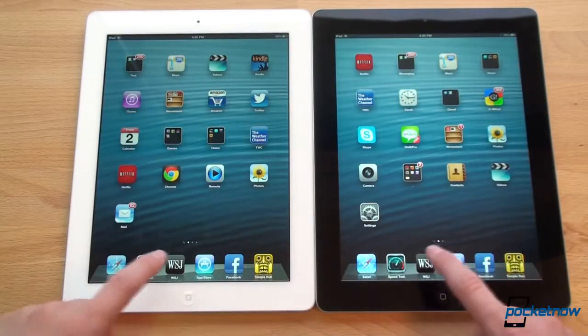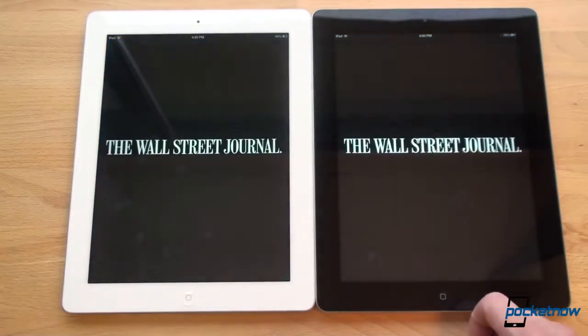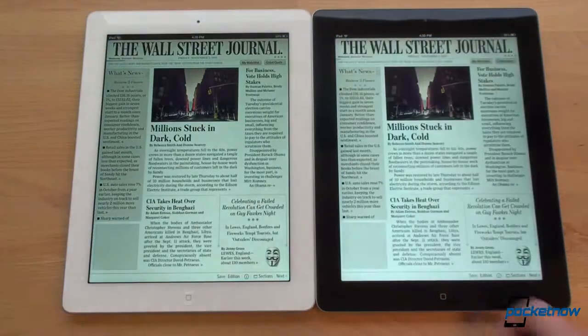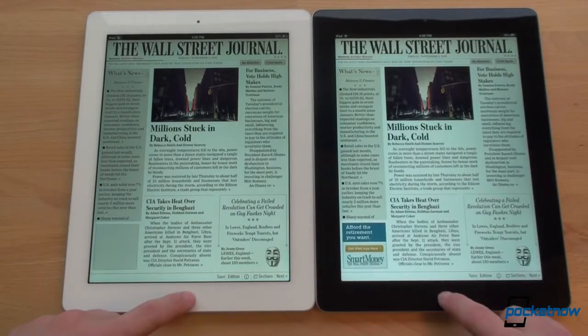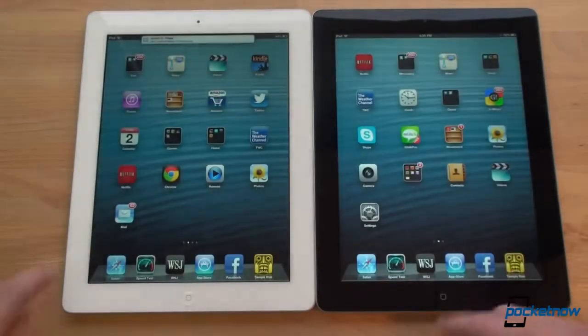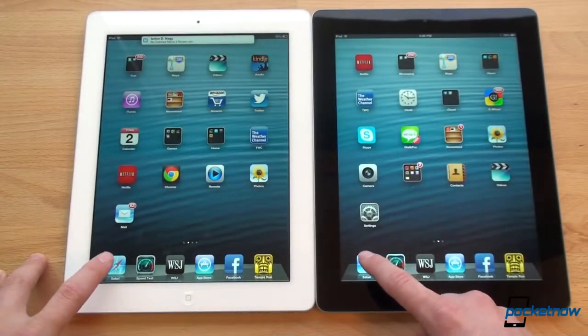Okay, now we're going to launch the Wall Street Journal app. 1, 2, 3, launch. And faster on the iPad 4 by about a second and a half. And let's go into the web browser, do some web browsing speed tests.